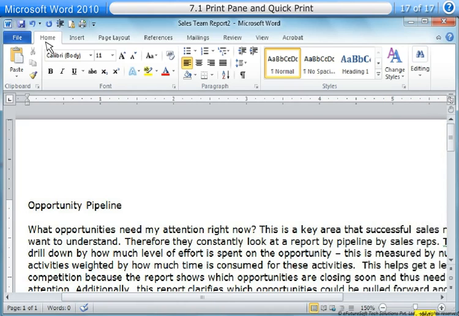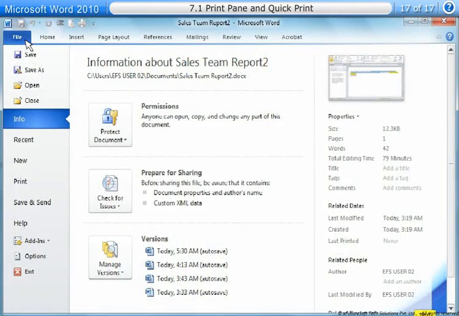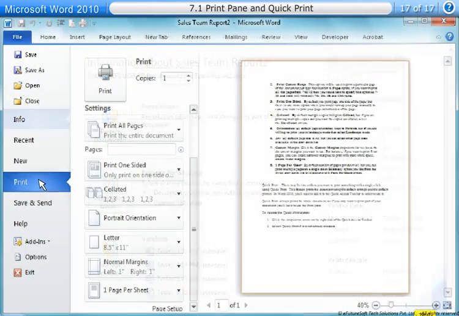1. Click the File tab to go to the backstage view. 2. Select Print. The print pane appears with the print settings on the left and the preview on the right.